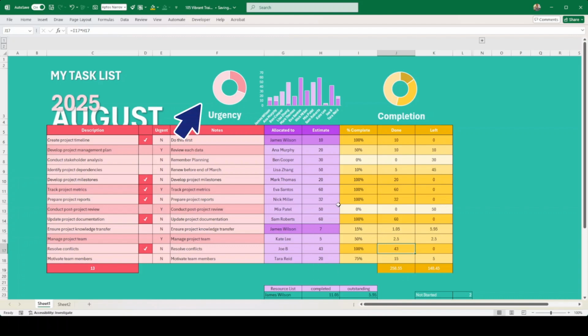On the top of the chart, you have a representation on percentage of urgent tasks. Also the workload by resource or by category, depending on what you've chosen before. So it could be completed, outstanding, and also the status of the tasks. On the left-hand side, we will automatically display the current month and date and any text that you would like.